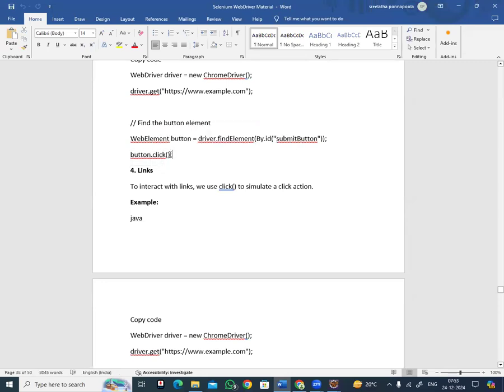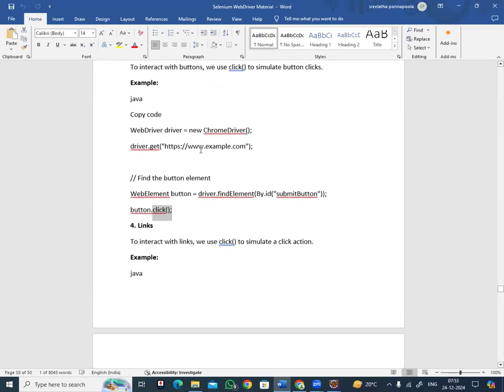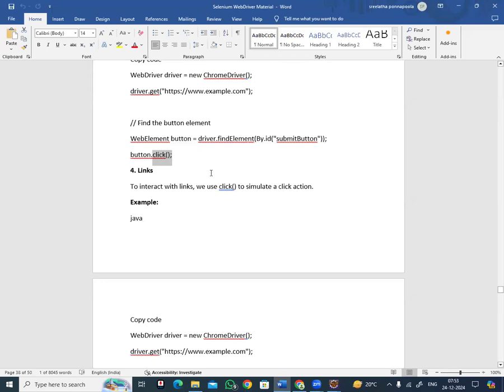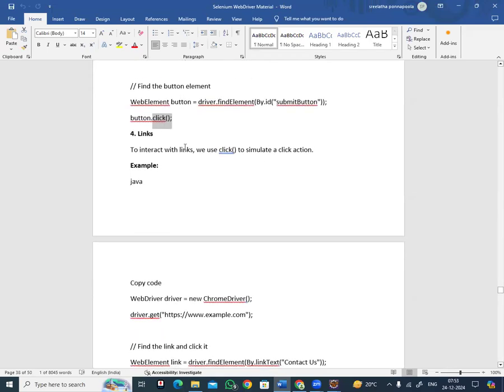For that, Selenium has a click method. After identifying the button, we have stored the value in the button object, which is of web element type, and then button dot click method. The click method will be used to perform a click action on buttons on web applications. That's why in Selenium we have a click method to perform click action on identified web element buttons. So this is one method.